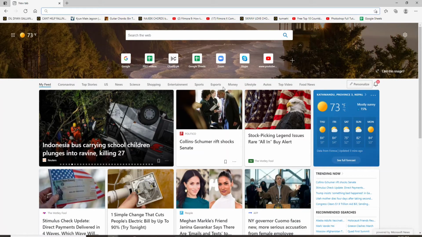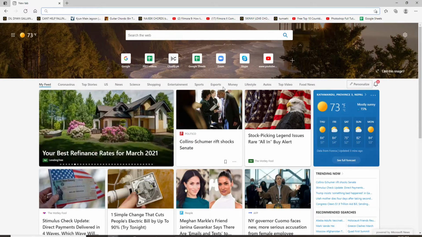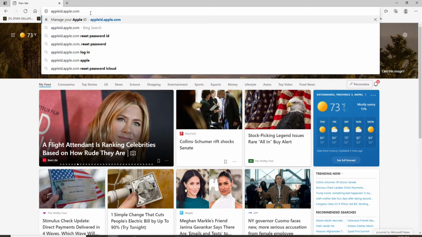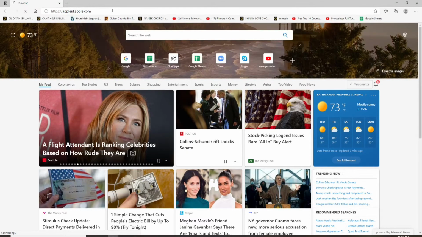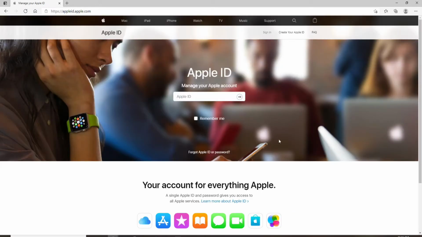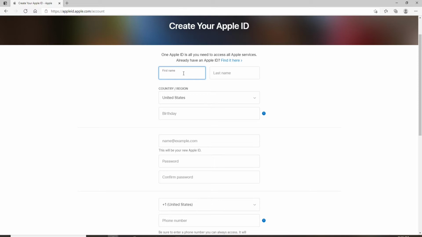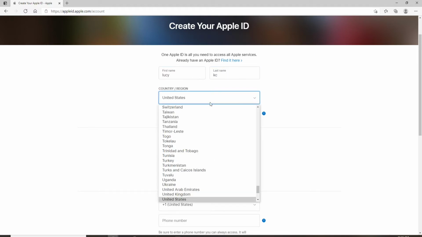To create an iCloud account, you'll need to create an Apple ID first. Type in appleid.apple.com and press enter. In order to create a new Apple ID, click on Create your Apple ID at the upper right. Enter your first name and your last name. Now, select your country or region from the drop-down.